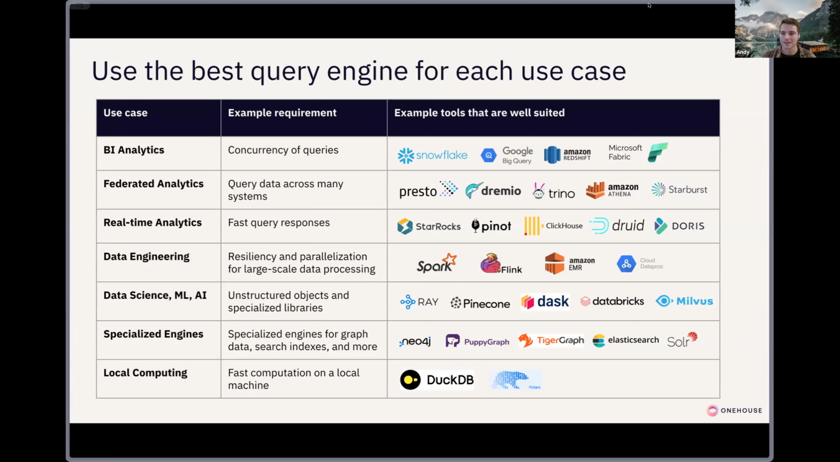And then, of course, we have our classic data engineering engines. You have data science, where a lot of these engines are becoming extremely popular when it comes to processing data, building ML models, and having data scientists be able to access the Python libraries that they want to use in their work. And then we see even specialized engines, which can be great for use cases like search or graph.